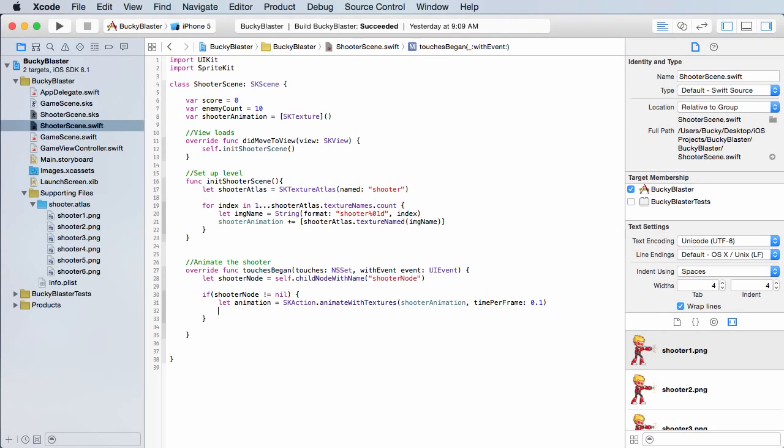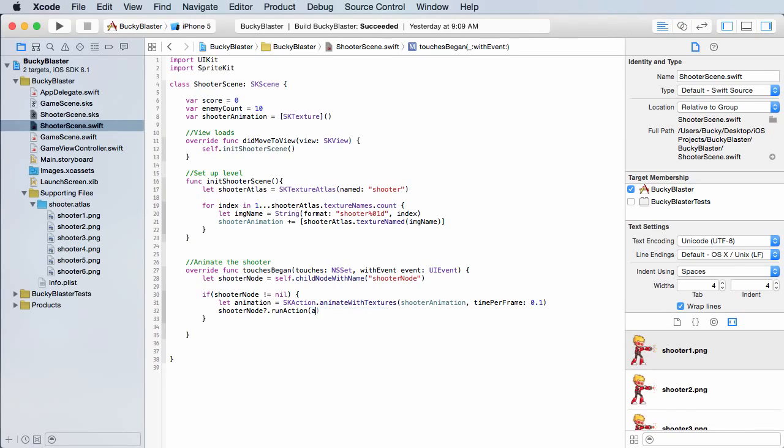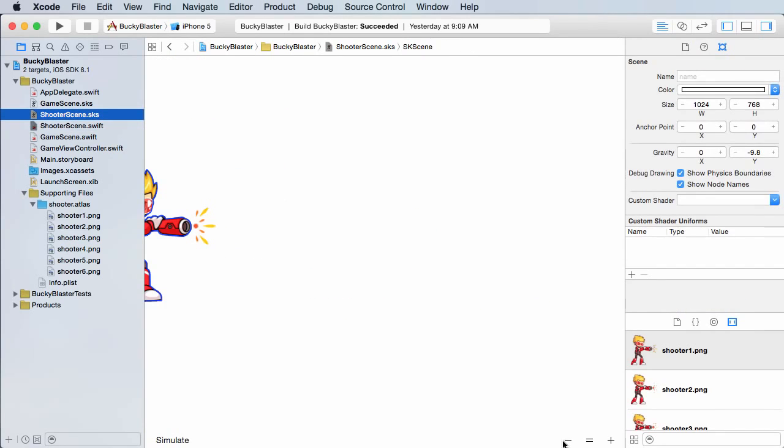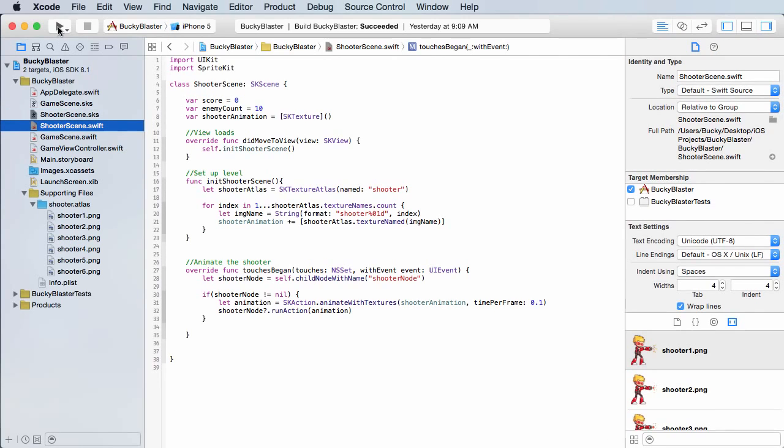The only other thing we have to do now is we need to call shooter node, which is that dude, and run action and pass our animation in there. So it says, okay, you're going to pretty much make an animation, which means this image is going to switch into a bunch of different images for a certain period of time. Where do you want it to occur? Well, just right on our shooter dude right there. So let me go ahead and play it and see how it looks.